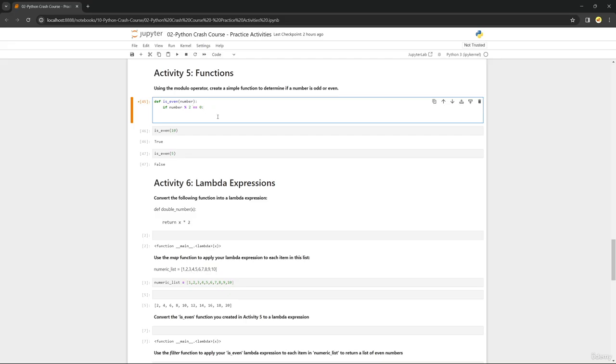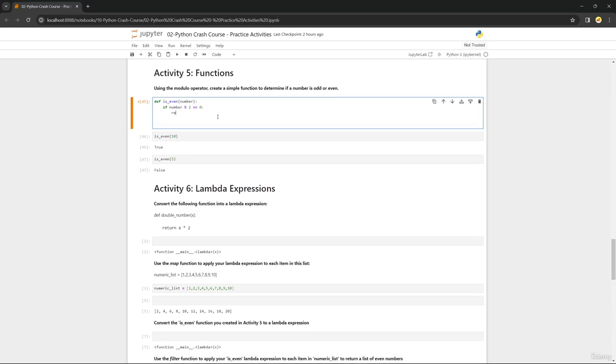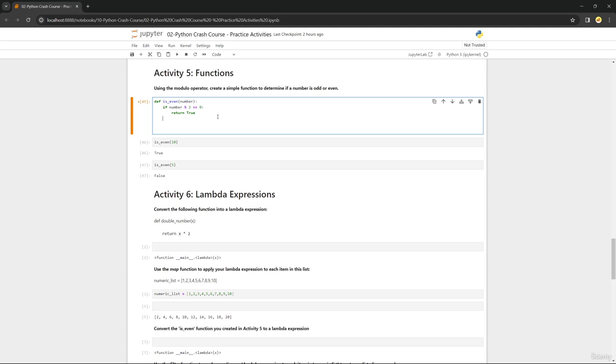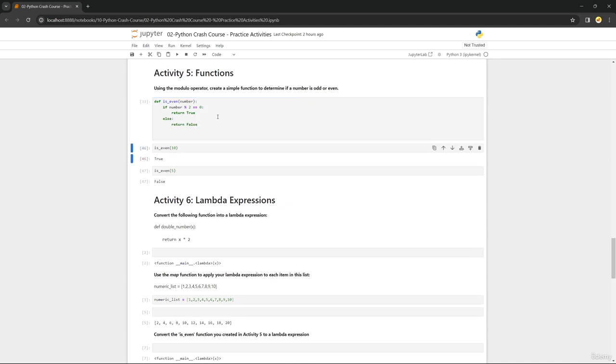If it is, then this will mean that the number is even, because all even numbers are divisible by 2 with no remainder. If the result of this is true, we'll have our function return the Boolean value of true because the number is even. But otherwise, it'll return false, and we can check that this works with our 2 examples below.